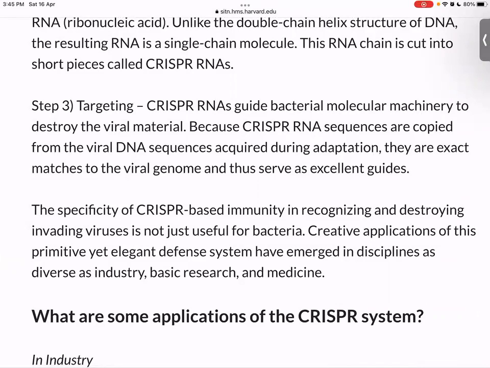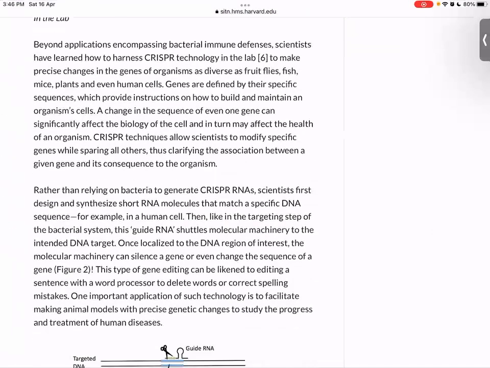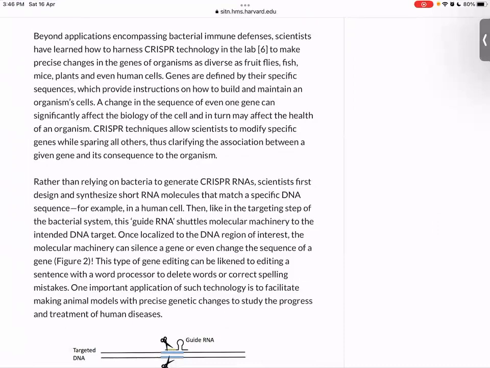It is a highly specific technique which is based on a normal immune mechanism found in bacteria when it is attacked by viruses. But we will be using these techniques and applying them to different fields. We can apply them in industry, in basic research, and in medicine. For your syllabus, I think it would be best for you to just remember its application in clinical medicine, right?